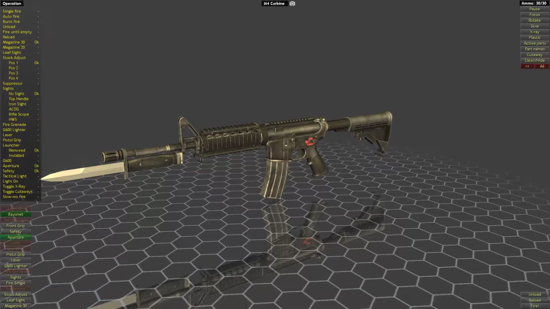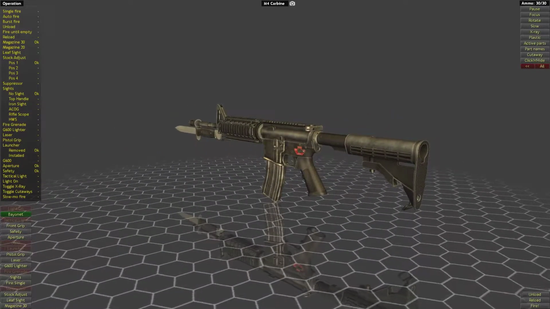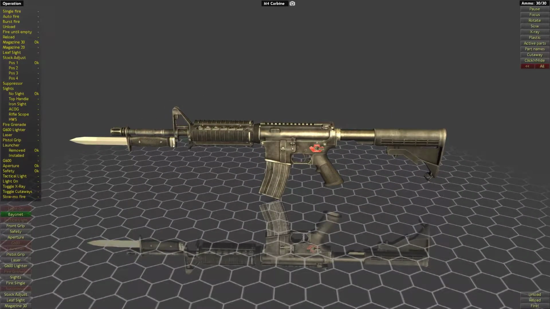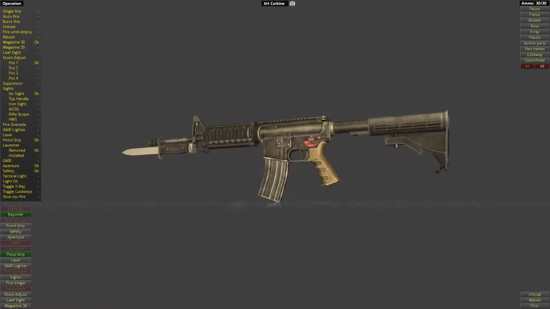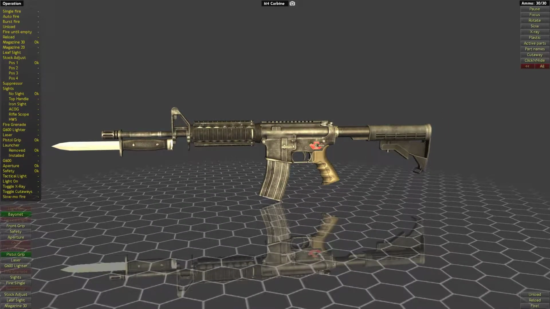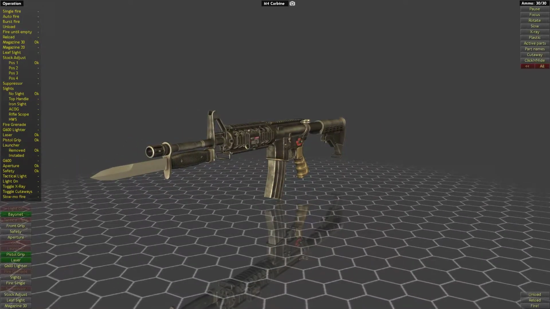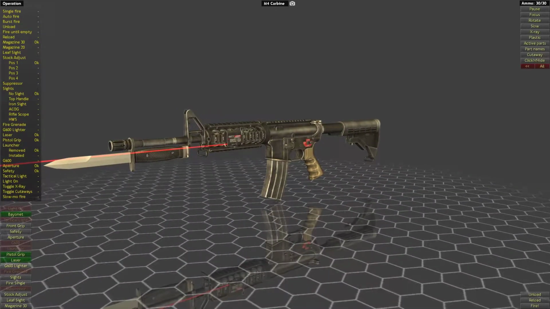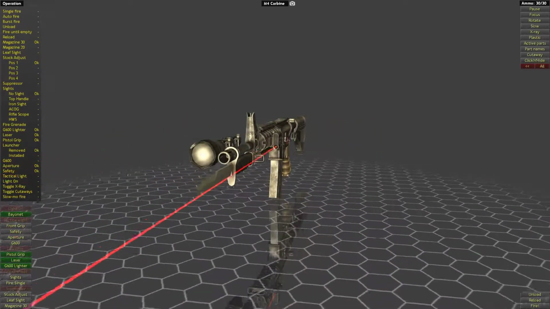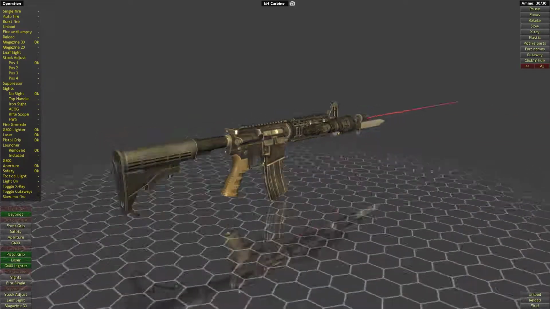There's the safety. Not sure what this is. Oh, that's for the sight. That's non-existent. Okay, we've got a pistol grip, which we can change apparently. Okay, whatever. Laser. Okay, we can put a laser on the side. That's nice. We can put a light on the other. Nice.